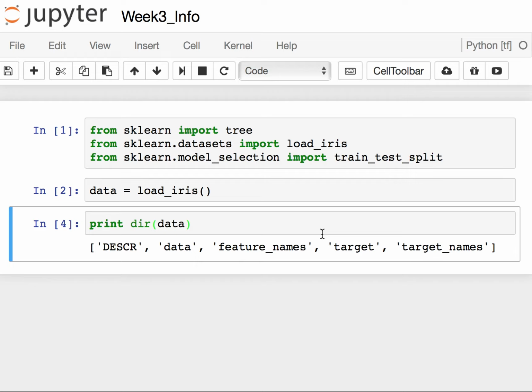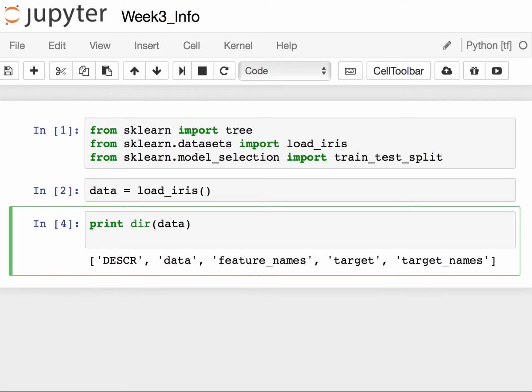Okay, in the data we have a description. I guess that is what it means. And data, perhaps that is the X part of the data. This probably will describe what those features are. Target should be the desirable output, the Y part, and the target names should be the class names. So bearing these assumptions, let's proceed and see what we will get.